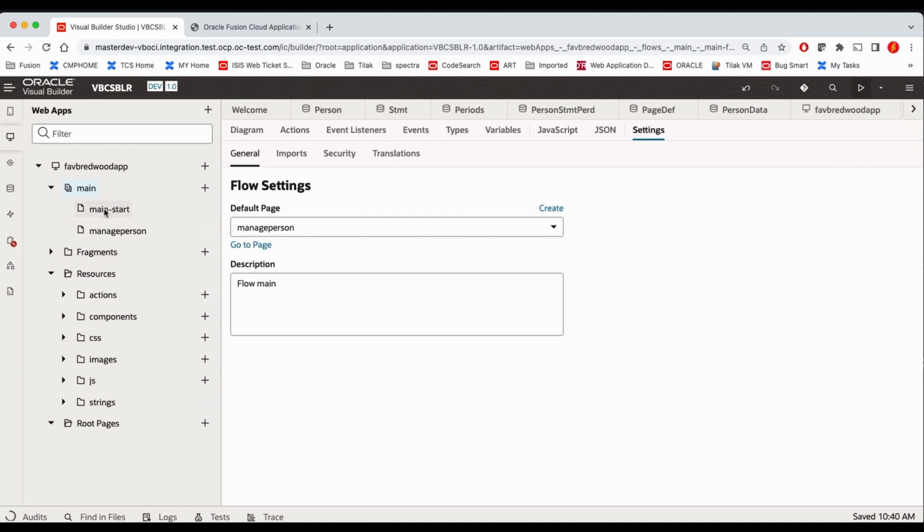Now later what we do is we come to the page, we put some kind of a ring. So when we add more than one page, we don't have to change that default page every time to run it.